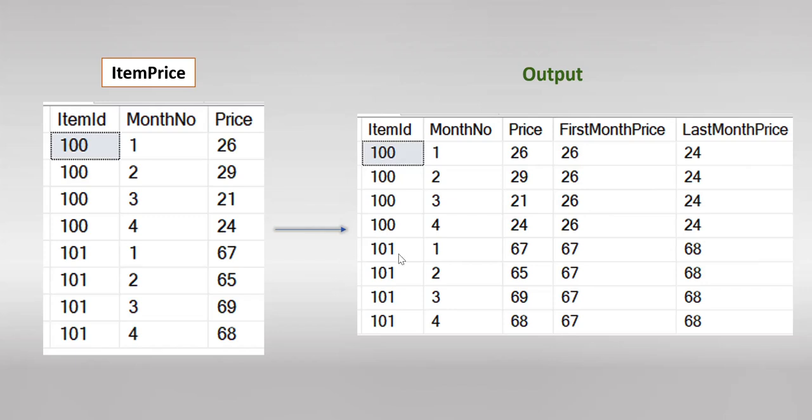Okay. Same we can check for 101. So for item ID 101 and month number 1 price is 67, so it will come here in fourth column. And for this item 101 and month number 4 price is 68, so this is last month, so it should come here in this column. Okay, so I hope you got some idea what exactly we have to achieve in output.